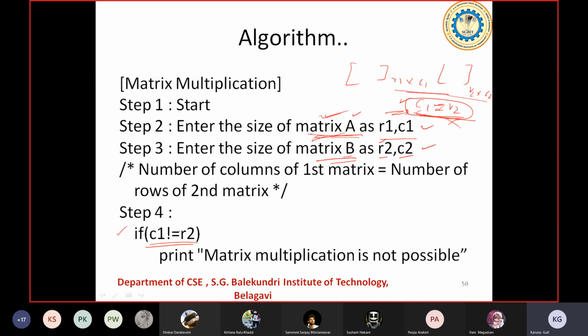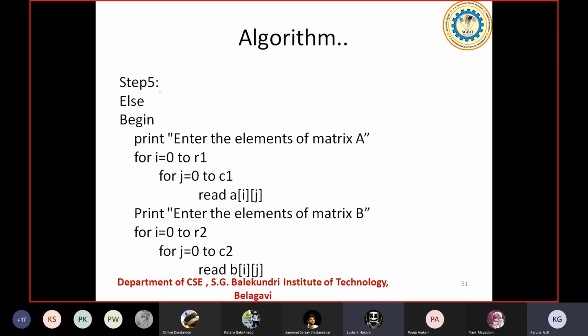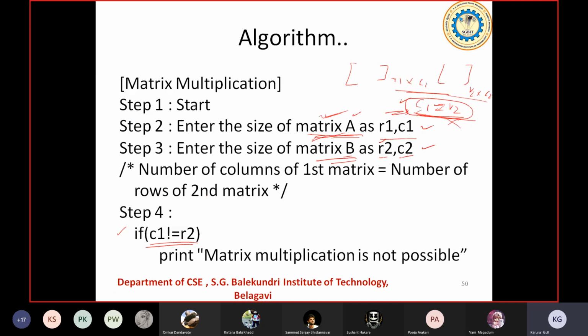Is it okay? Right. Now I'll go ahead with the else part. When do I go ahead with the else part? If this is not true. Not true means?